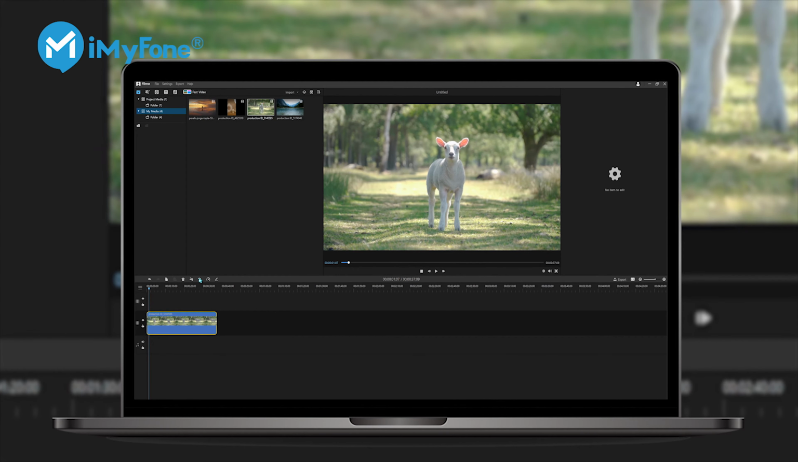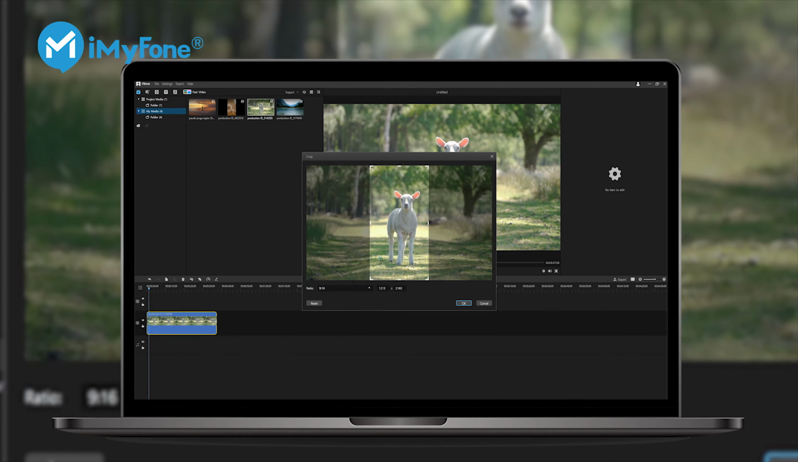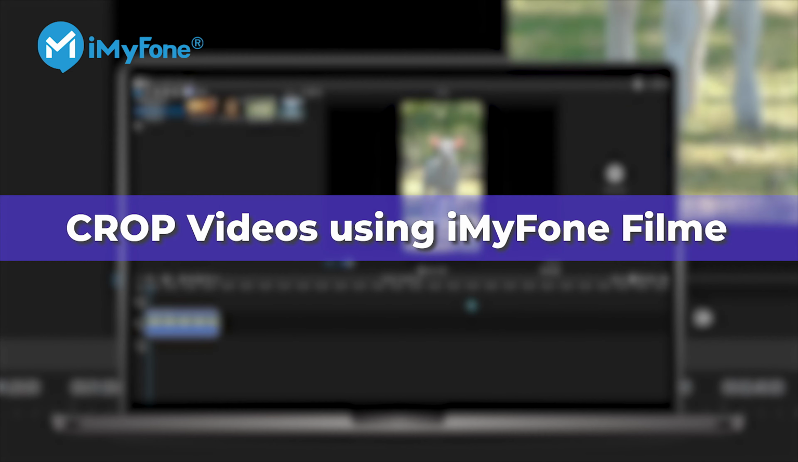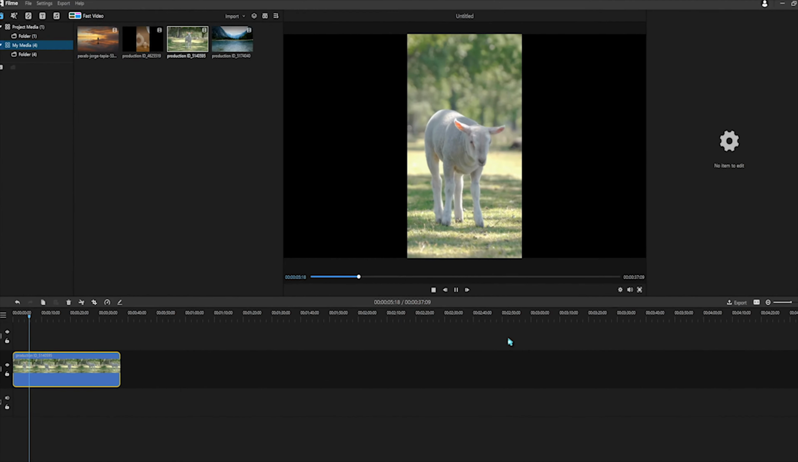Hi there, welcome back to another video, and today we're looking at a basic video editing technique, which is cropping. The software we're going to use today is Filme, which is an all-in-one video editor that requires minimum editing skills.